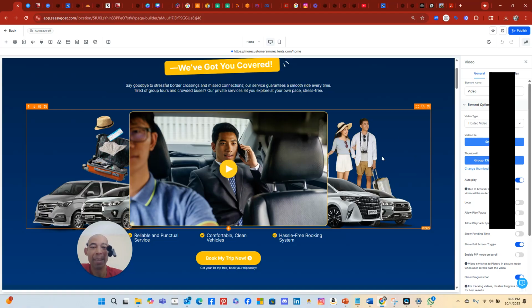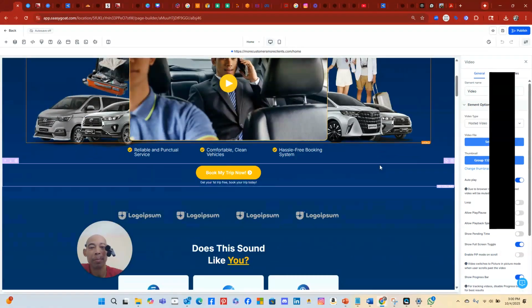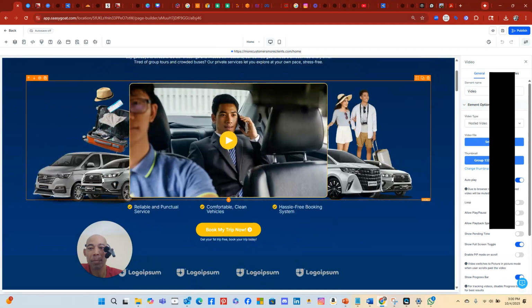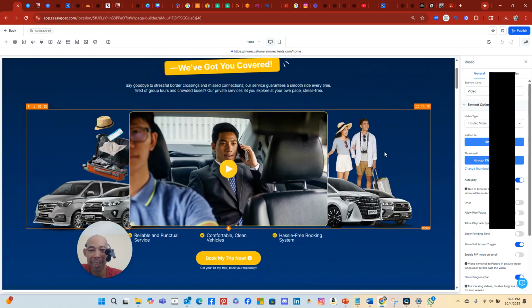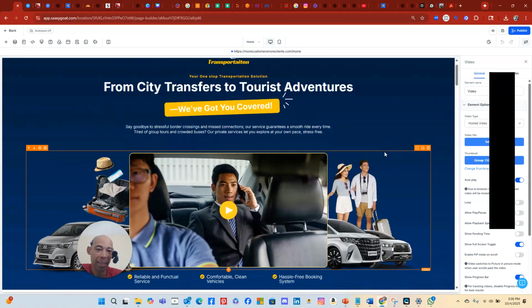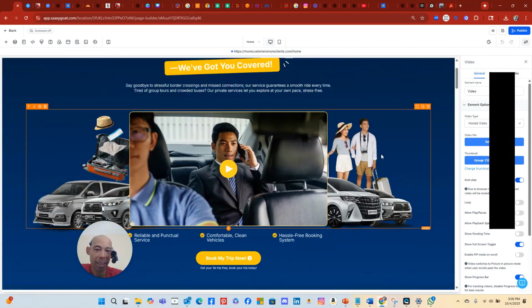I kind of like this. But, you know, it screams automotive industry. That's the only problem. And removing the background is a viable option, it seems. All right, let's see something here.